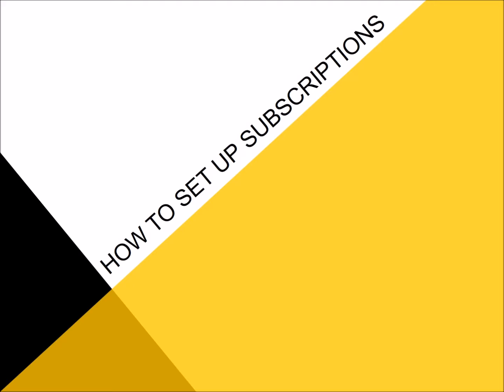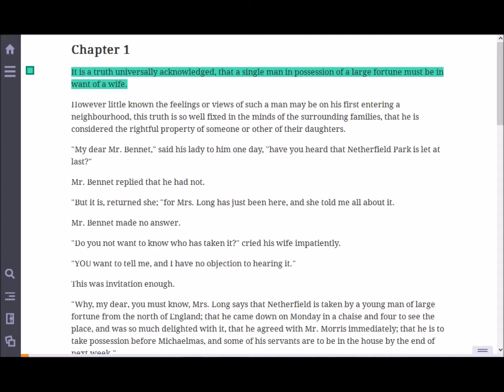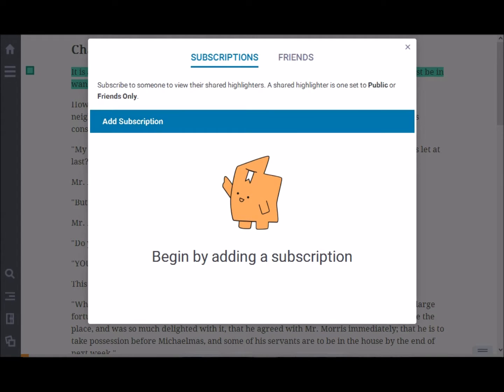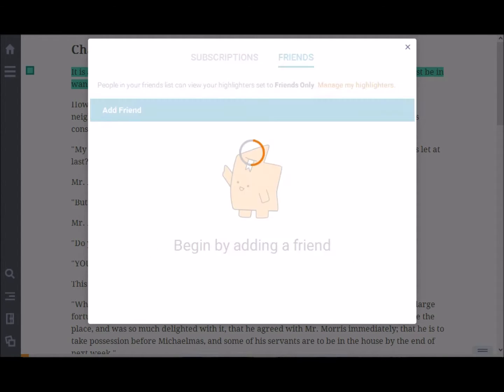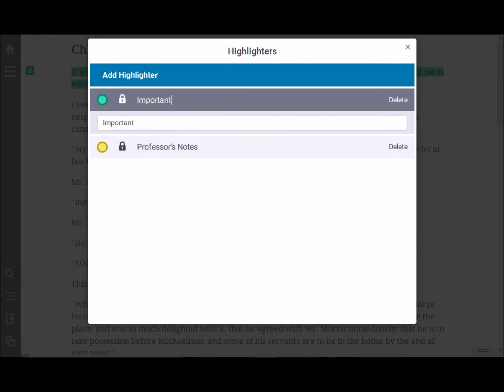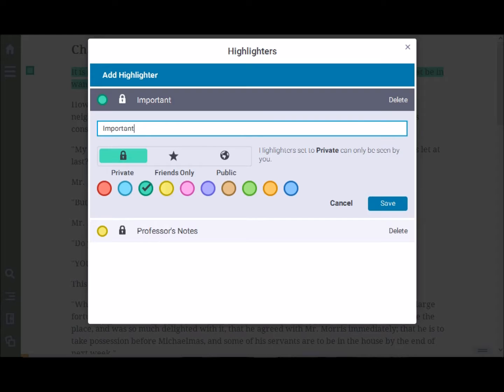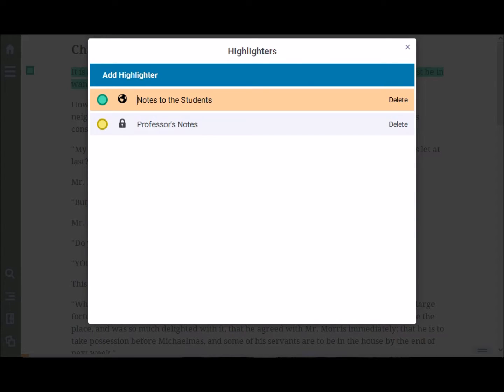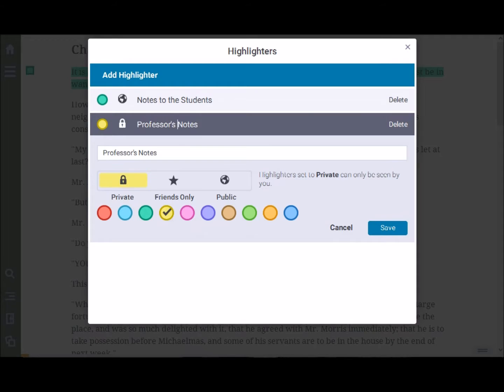How to set up subscriptions. Make sure to set up your subscription. Go to the menu on the left-hand side with the 3 lines. Hit Sharing. Go to Friends. And then Manage My Highlighters. These can be customized to say Students, Notes, or Notes to Students. Make sure to make them public so that everyone else can see them as well. Then hit Save. You can also have your own private notes under Professor's Notes, My Notes. Make sure to keep them private and then hit Save.